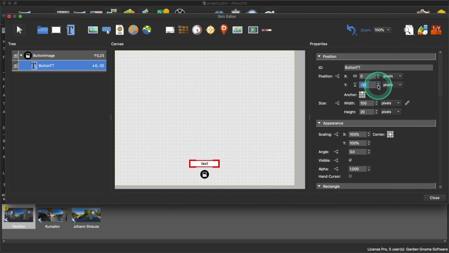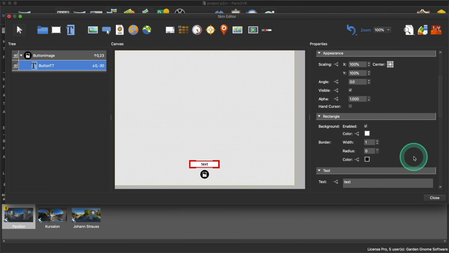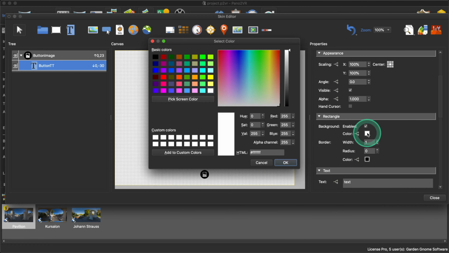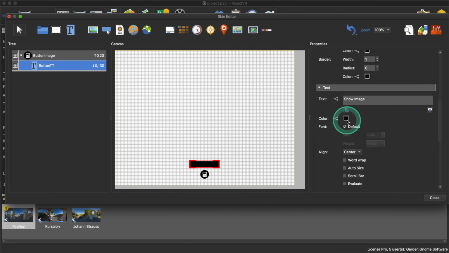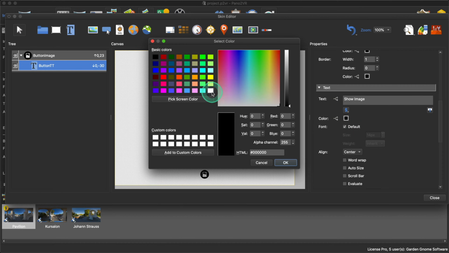And let's just make it a nice rounded number of 30, minus 30 pixels up, because it's going to be minus 30 pixels from the top of the button to the top of the text box. Okay, so that's that. So what else am I going to do with this text box? Well, I want the background enabled because I want to see it. I'm going to change the background to black, and I'm going to change the text so it says show image. Okay, and I'm going to set the text color to white.